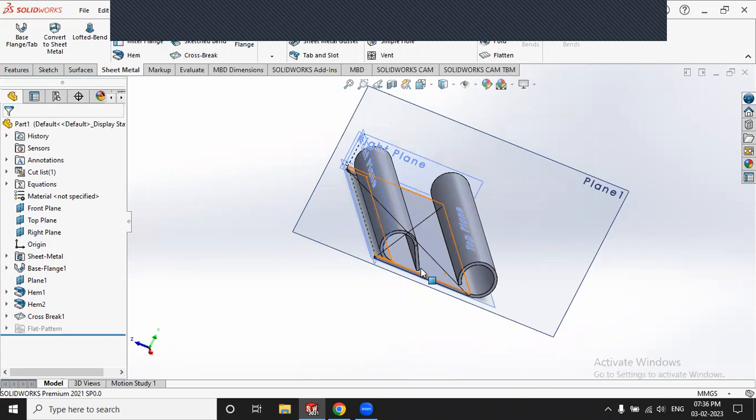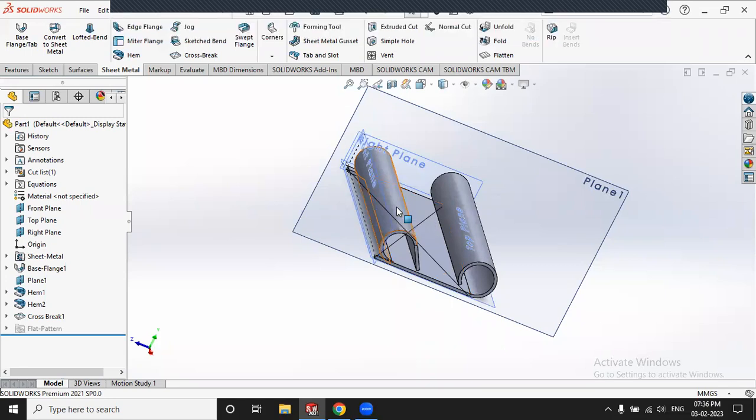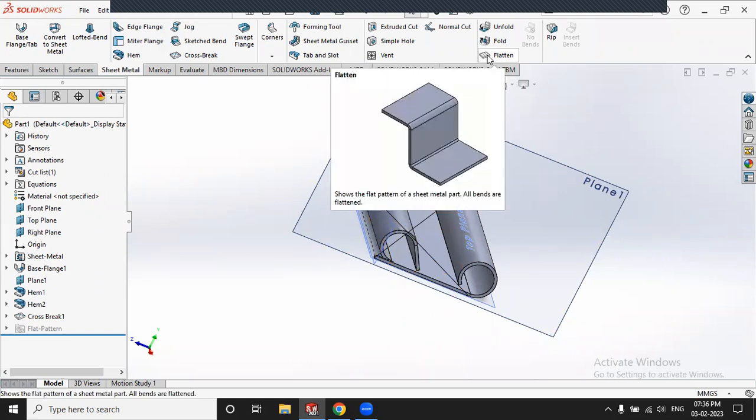I want to create such a part, but I don't know how much sheet metal, length into width, I don't know how much is required. So in such a case, we first have to flatten your complete object. Flatten the complete object by just clicking on the flatten option. Here you will get the option flatten.